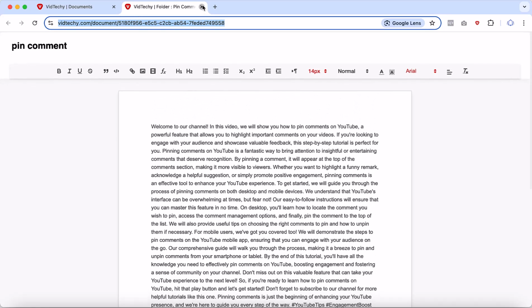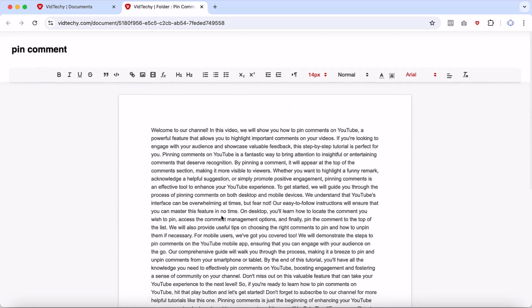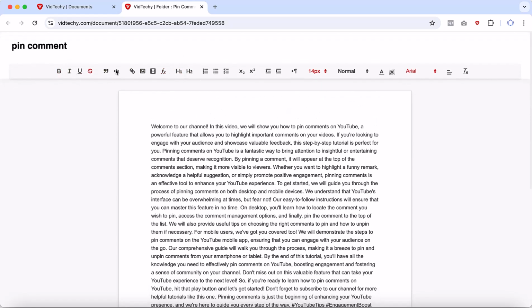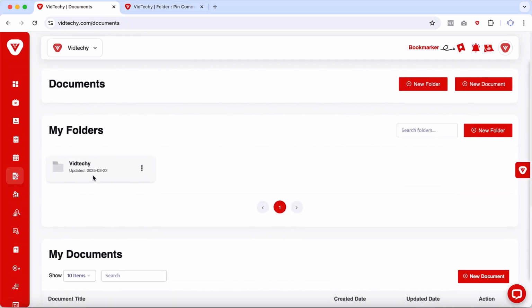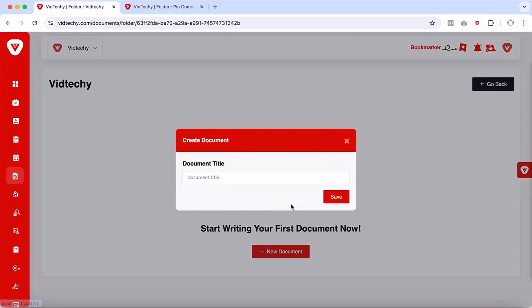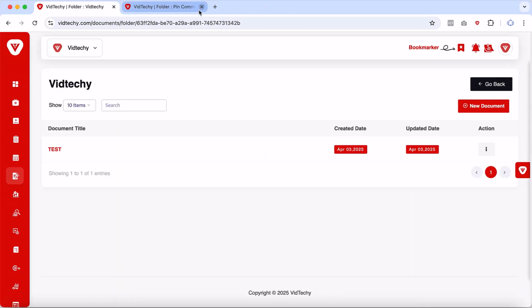Come back to the Documents section, then you see Pin Comment. Once you click here, then you can see the document detail here. From this button, you can format the document. You can also pin documents and manage them from folders. If you want to add a document inside a folder, go inside the folder and create a document. Once saved, the document will be inside the folder.